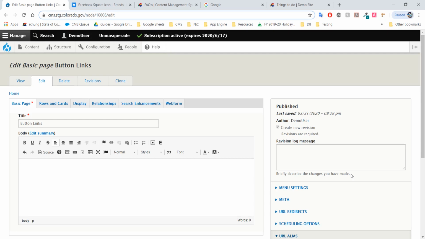Welcome. In this video, we're going to review how to create button links. Now, I'm on an example page here, and all I'm trying to do is navigate to this WYSIWYG. You'll notice that on the WYSIWYG, we have a little button here for button links.